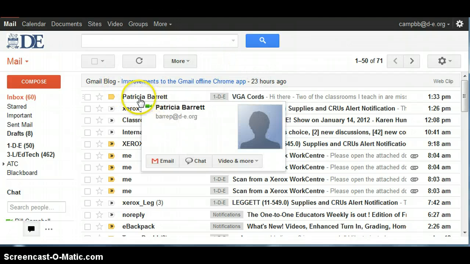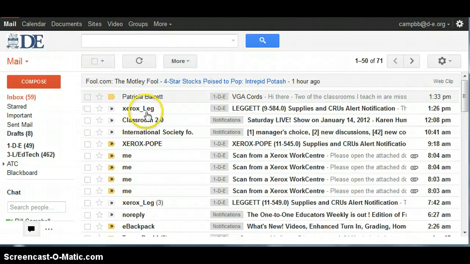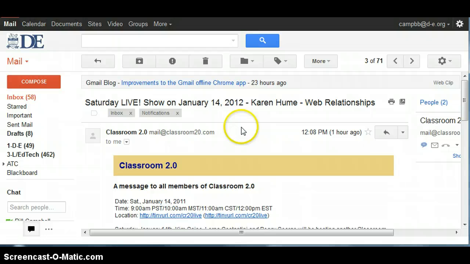Finally, the last set of interface tools that you might be likely to use are when you're actually reading a message. This looks very much like the tools that exist when you're looking at a list of messages, with one exception, and that's that this button here takes you back to your inbox and shows you a whole list of messages. Otherwise, it's pretty much the same.